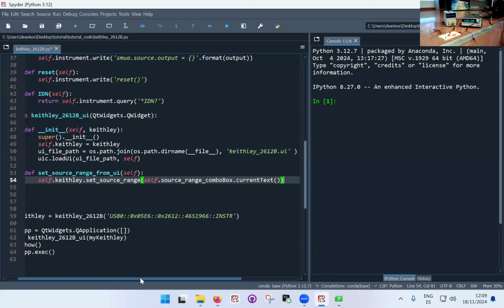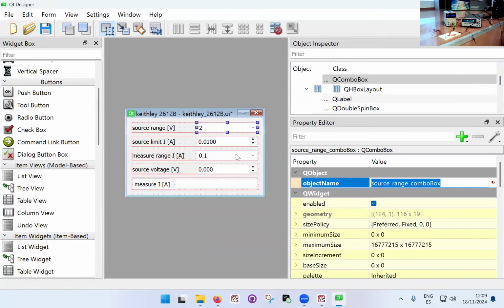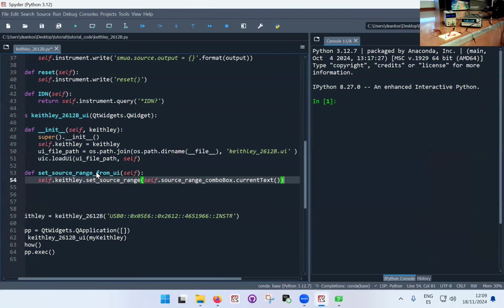So as long as what I'm passing makes sense, it will work. In this case, the combo box itself is not specifically a number format, it will be a string. What you have to think about is what is the Keithley going to see, right? It's going to see the result of this. So current text is going to return a number as a string. So it's just a piece of string.